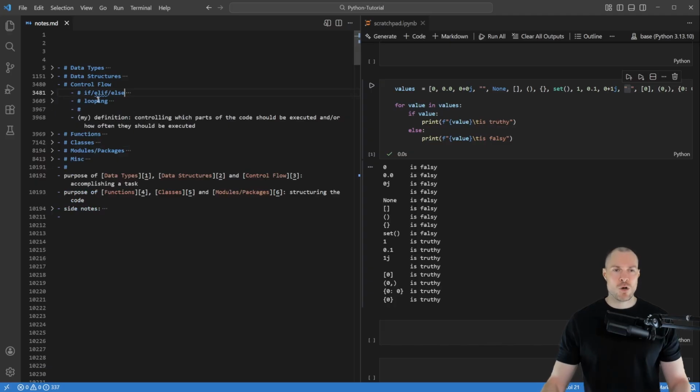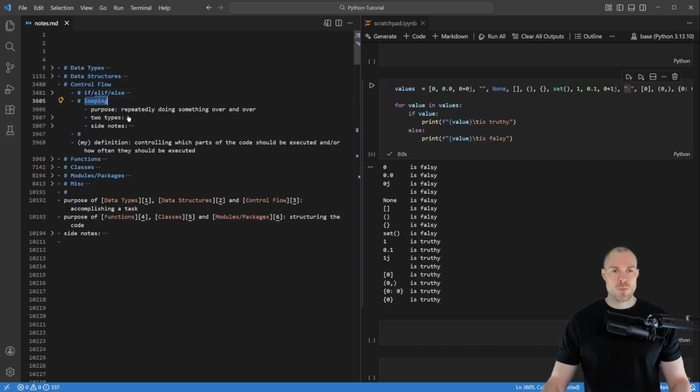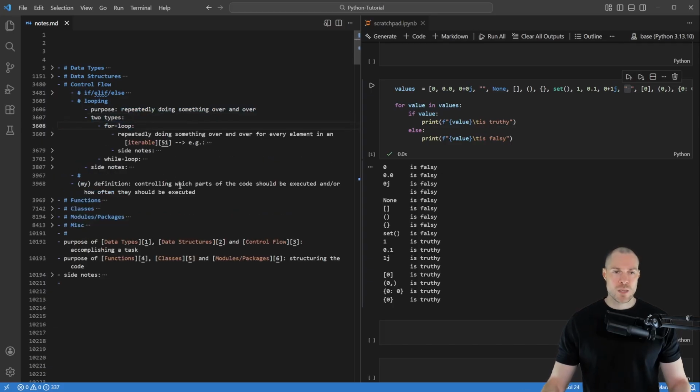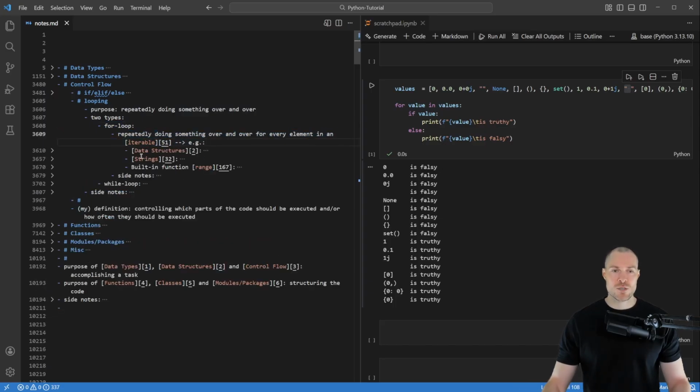So now let's go over my notes for looping. And the purpose of looping is to repeatedly do something over and over. And there are two types. There are for loops and there are while loops. So let's start here with the for loop. Namely, with that, you repeatedly do something over and over for every element in an iterable. And iterables can be, for example, data structures, strings, or the built-in function range.